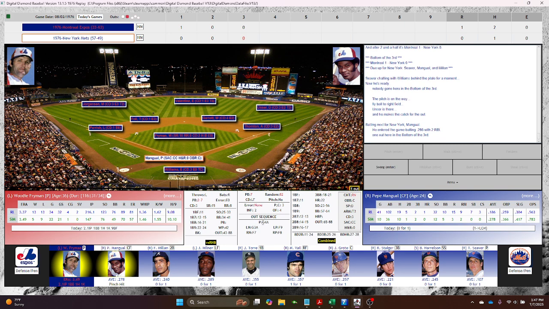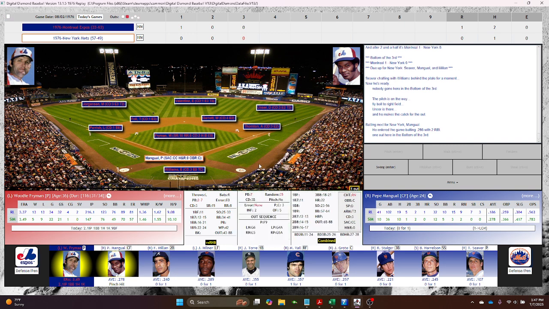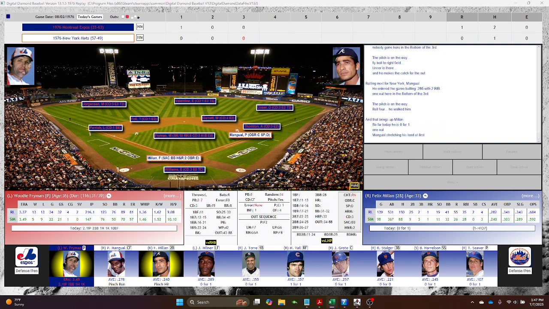Happy Manuel coming up to bat. It's going to be off of Fryman's card. It's a 35, and that's going to be taken for ball 4. So that's the second walk now for Fryman. So the Mets have a runner on first with one out.